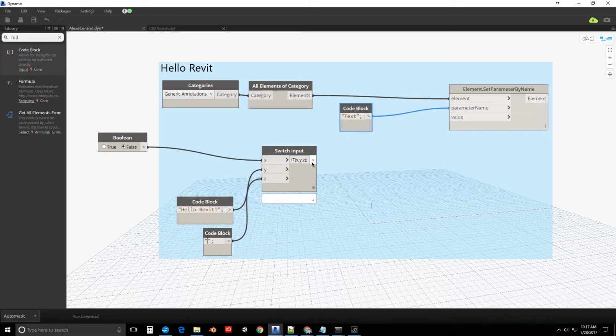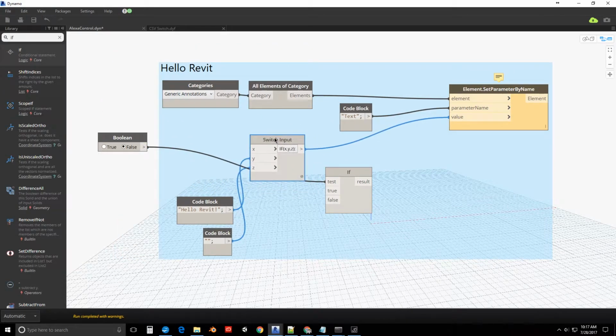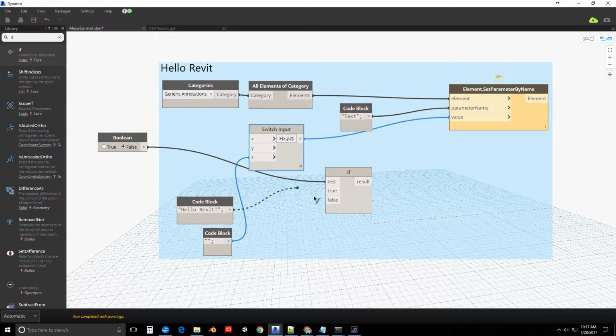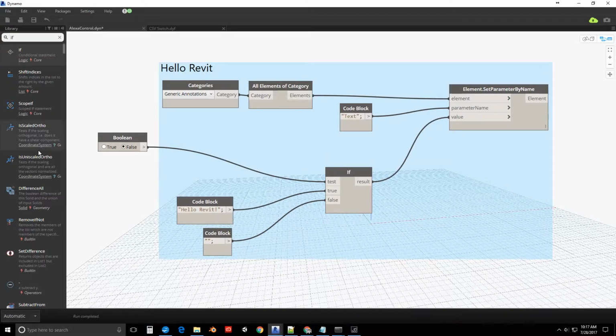So if we connect this here, now what this graph is doing is saying, okay, go get that label in the text parameter, say hello Revit if this is true. Don't say anything if it is false. And that's what this does. This is really just an if statement. We could have used an if statement here. So I could say test if that's true or false. And then if it's true, say hello Revit, and if it's false, say nothing. So that's the exact same thing.